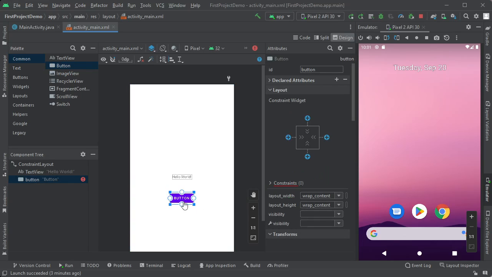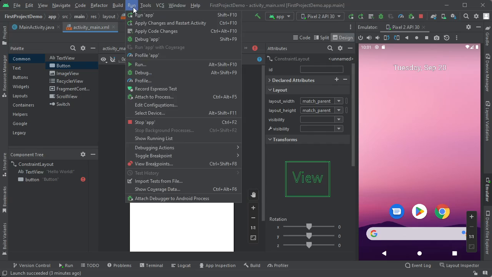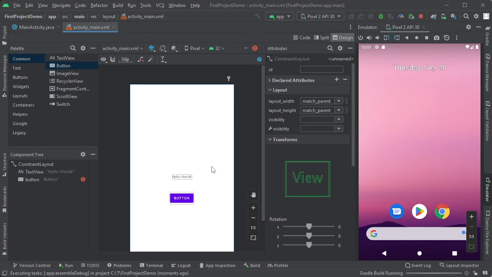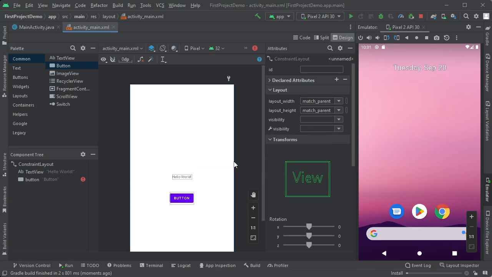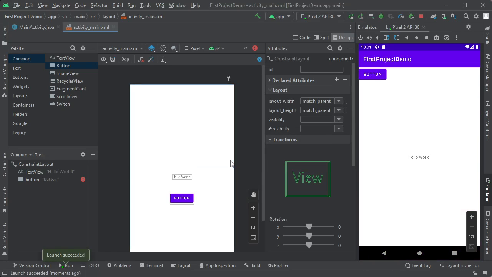Now at the moment, I can drag it around the screen, and I can put it wherever I really want. One problem, though, is when I run this, and this is kind of the funny part to start with, I'm going to run the application. This button isn't going to end up right here. Okay, so it's asking me, do you want to terminate the app that is already running? I'm going to say terminate. In fact, I'm going to say don't ask again. Always terminate and rerun my app whenever I say to do so.